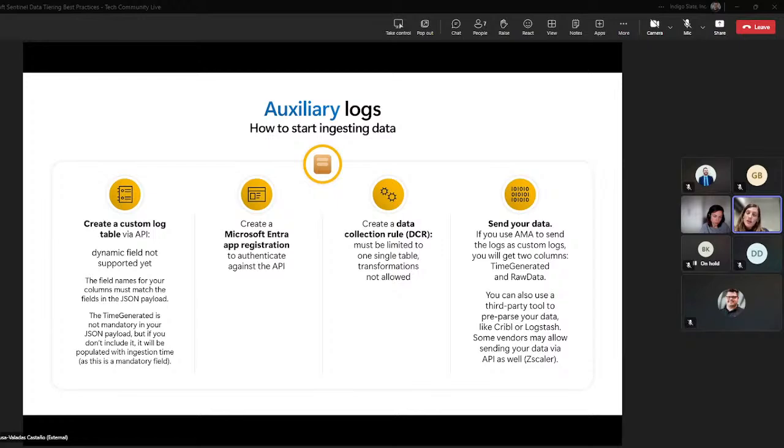So you need to create the standard Azure resources. You need to create a custom table via API. It is important to say that dynamic field type is not supported at the moment. It's important to know that the field names of the columns must match the JSON payload, and the time generated is not mandatory, but if it's omitted, it will be just ingestion time. So that is something that's worth mentioning.